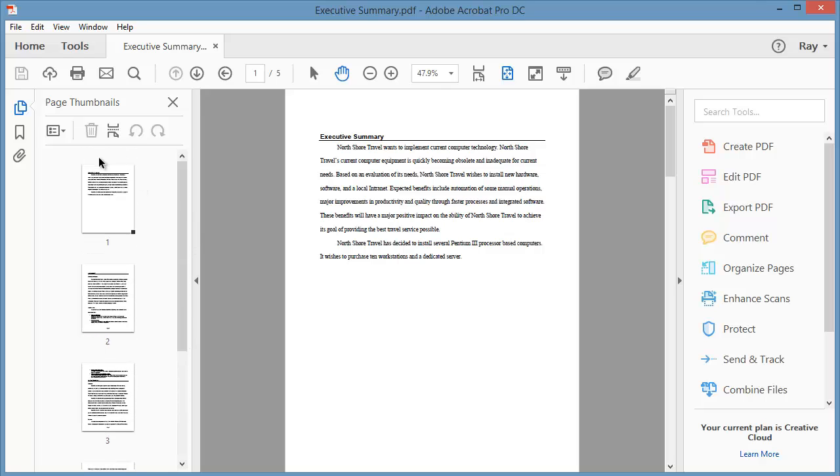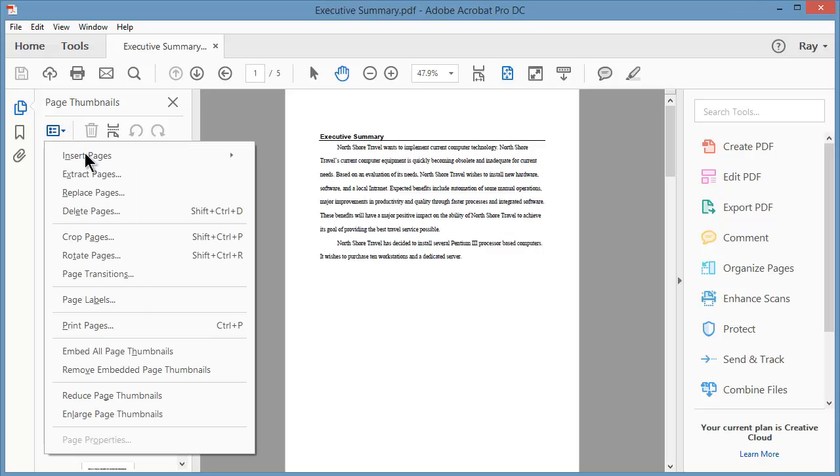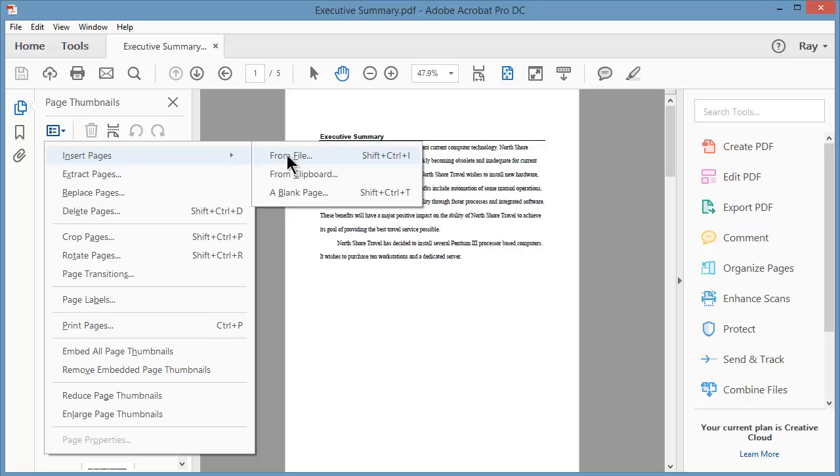From my page thumbnails, with the little tool in the toolbar, I could click the drop-down arrow and just choose Insert Pages. And I could do this from a file, from whatever's on the clipboard, or I could insert a blank page if I'd like as well. Maybe I'll just go ahead and insert a blank page.